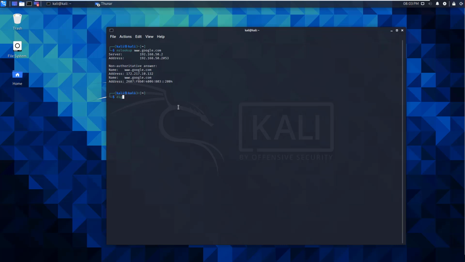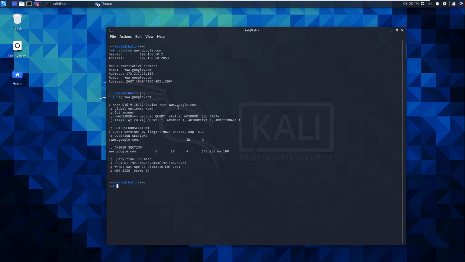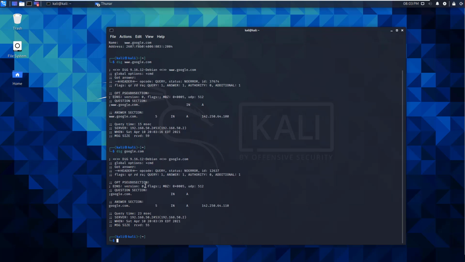In Linux, we can also do dig. Google.com. But you'll notice with dig, we get more information. It's going to give us some additional content. Here it's giving us the A record for www.google.com. So I'm actually going to go ahead and drop the www and just do google.com. And again, it's giving me the A record for google.com.